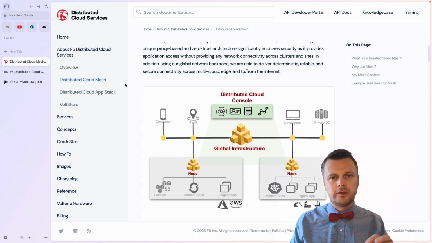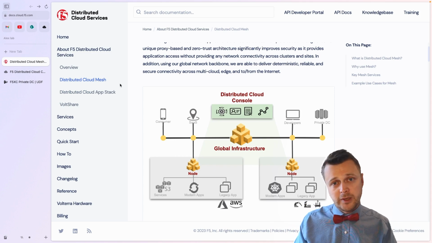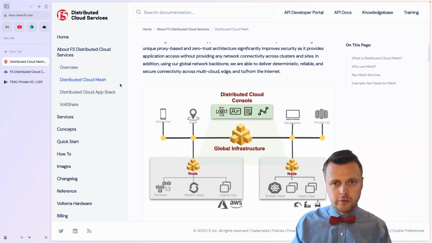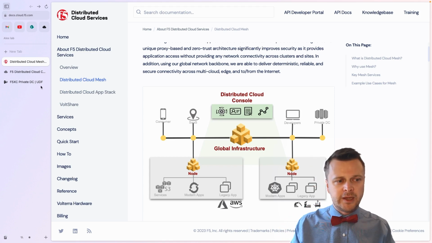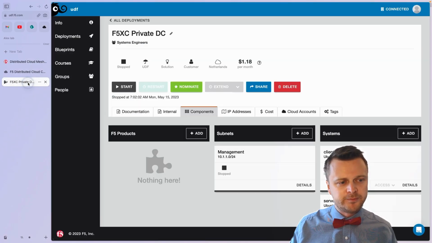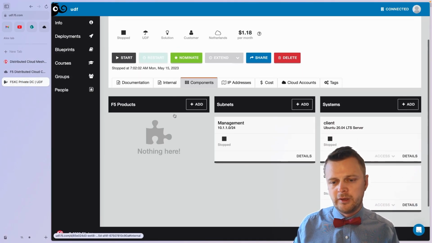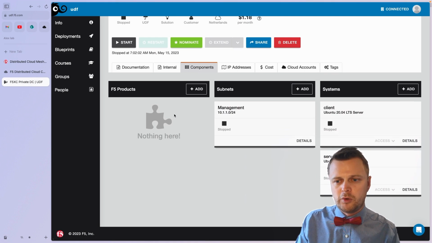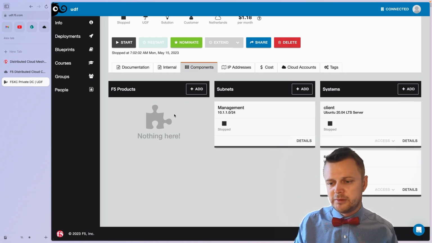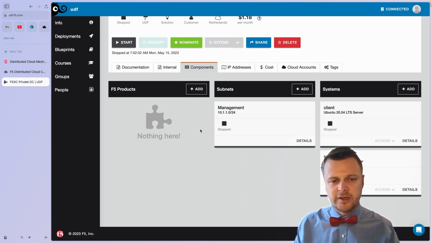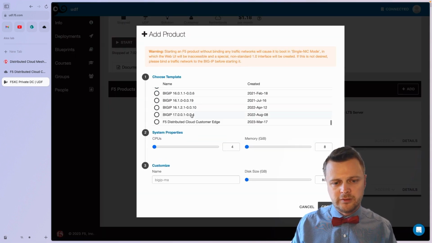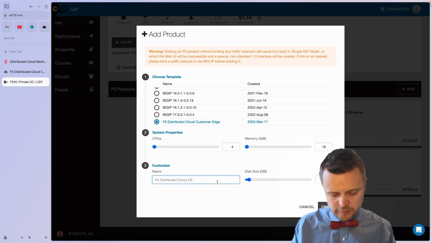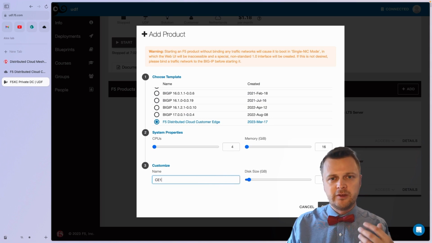Today we'll show you that setting up the redundant way of this customer edge or service mesh node is really easy. For that, I'm going to use my private data center emulation with the F5 Unified Demo Framework. I got a small test environment with a single subnet where I got my client and my server. Let's add customer edge nodes. I got a few images and I will add customer edge nodes. I need a few of them.